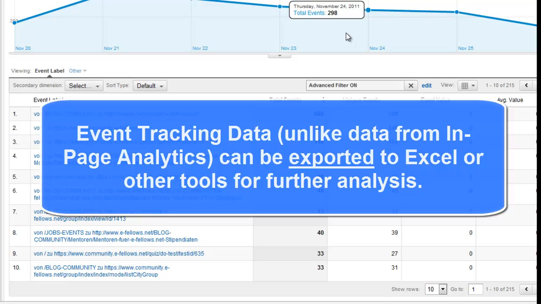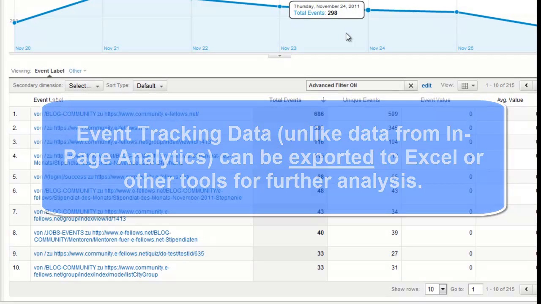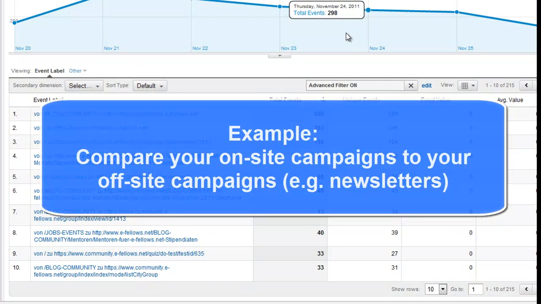Another great thing about this is that you can export the data, unlike with in-page analytics. You can do this via the Google Analytics API, and you can export it to Excel or other programs. Say you want to see which on or off-site campaign brought how much traffic to which of your new articles.